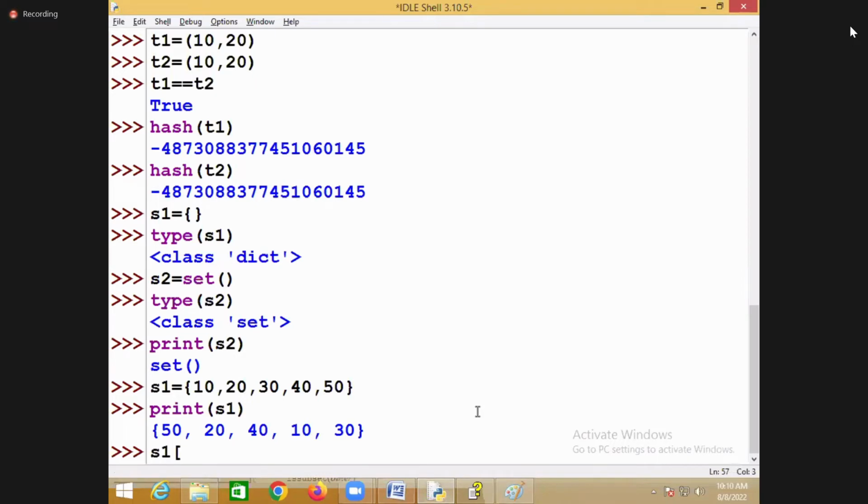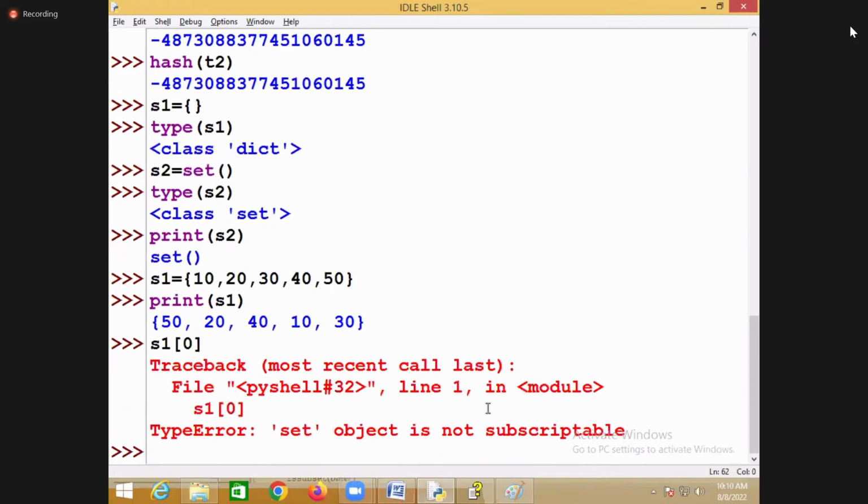If I write S1 of 0, can I access it like this? No, it is not ordered, it is not a sequence. Then it will immediately give an error saying type error, set object is not subscriptable.